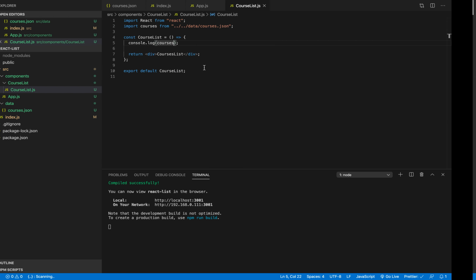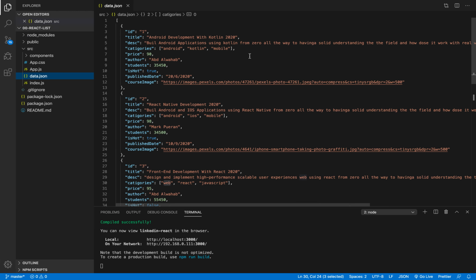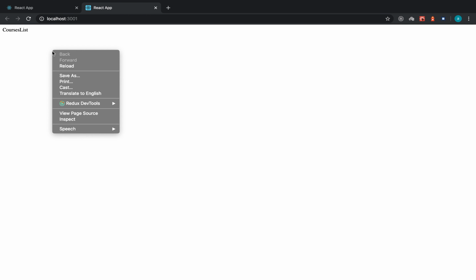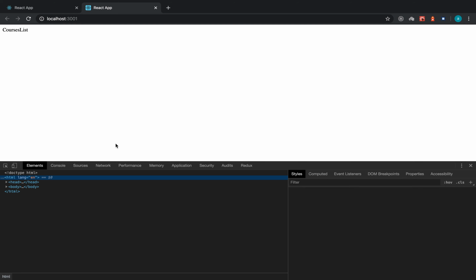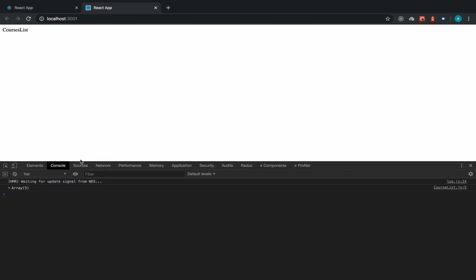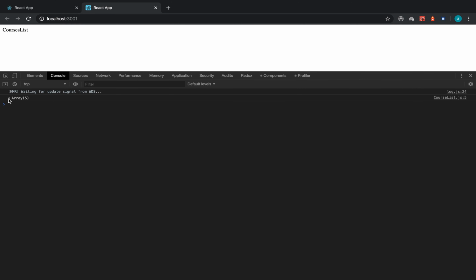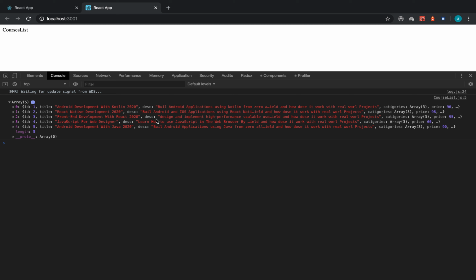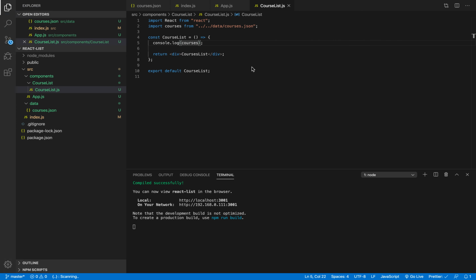If we switch back to the web browser, here is my application, the demo project, the final project. I'm going to right click and click on inspect. And if we switch back to the console, we can see here we have an array of items. Okay, it says an array of 5, and here is our data. Very good. Now we can use one of the array methods to loop through our courses and render them to the user.